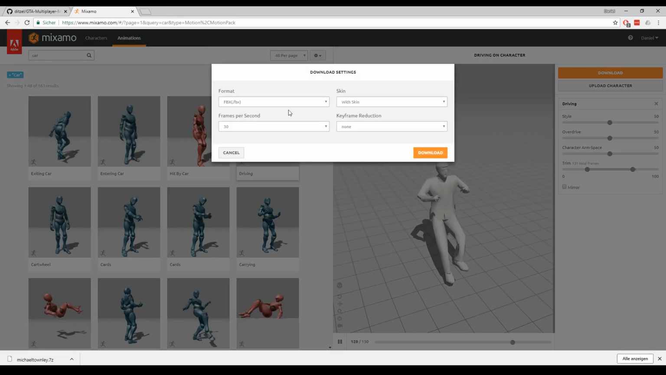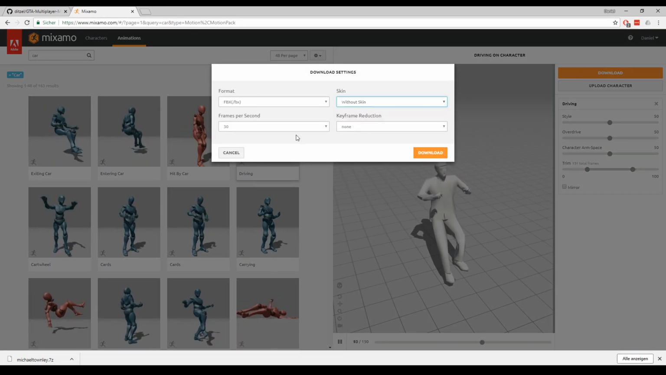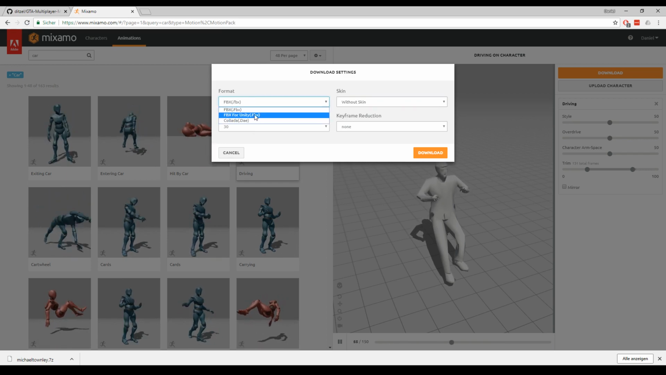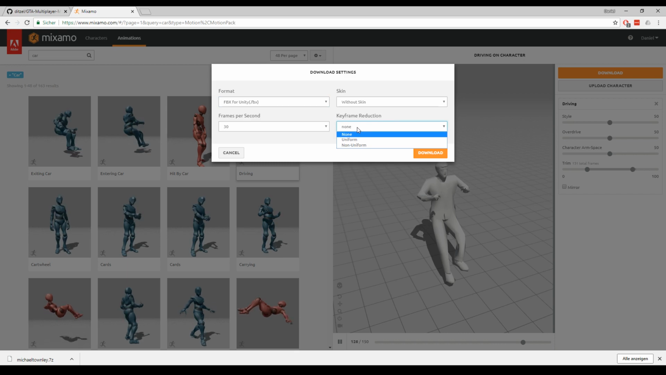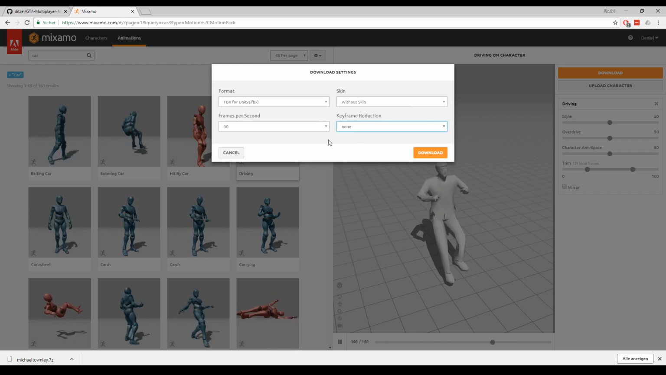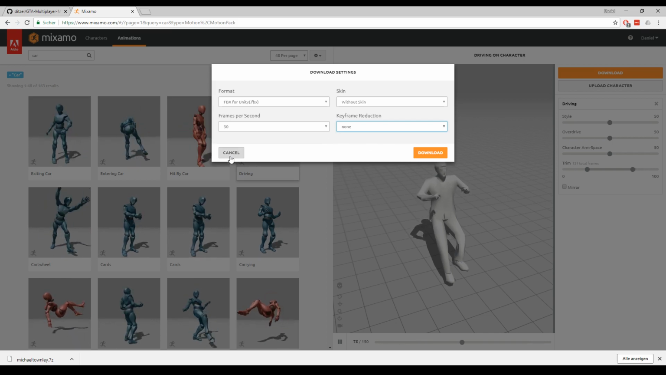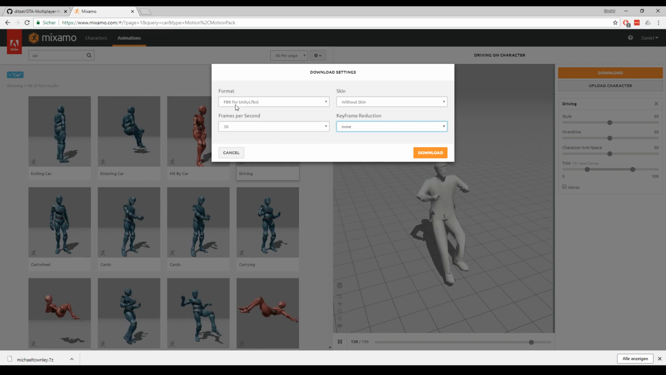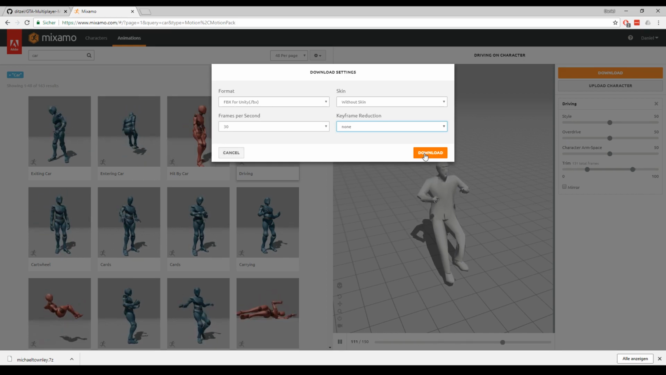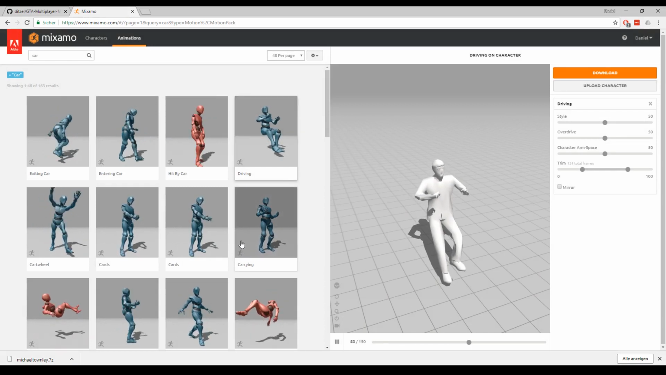Then we can download this. I would download it without the skin. I would recommend you to choose FBX for Unity and no keyframe reduction. So, and if you download this, you will download the animation. Unfortunately, you can't have more than one animation per FBX exported, so you have to download this one and then download the next FBX for the next animation.